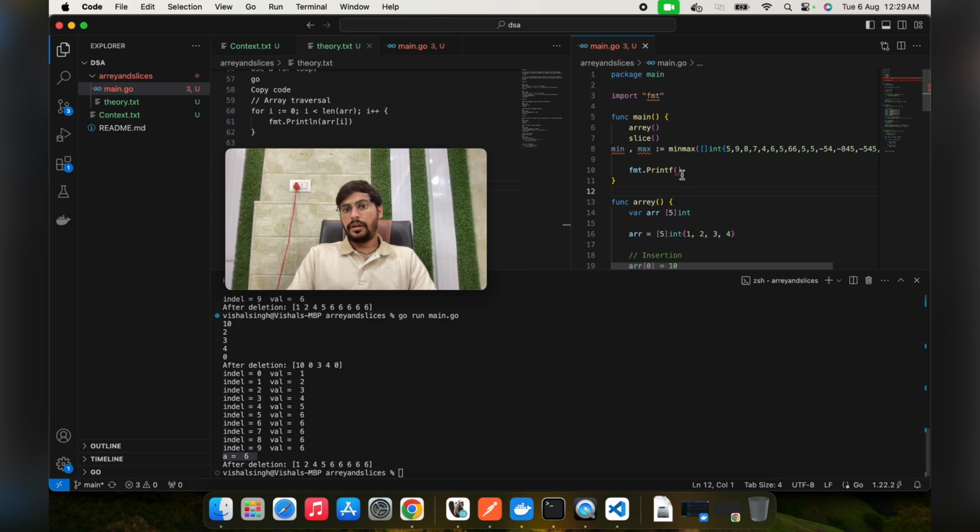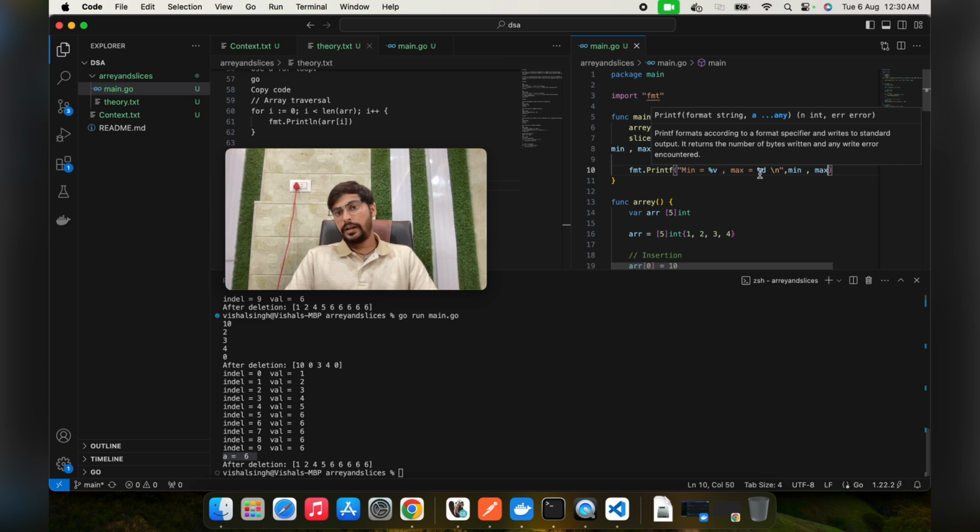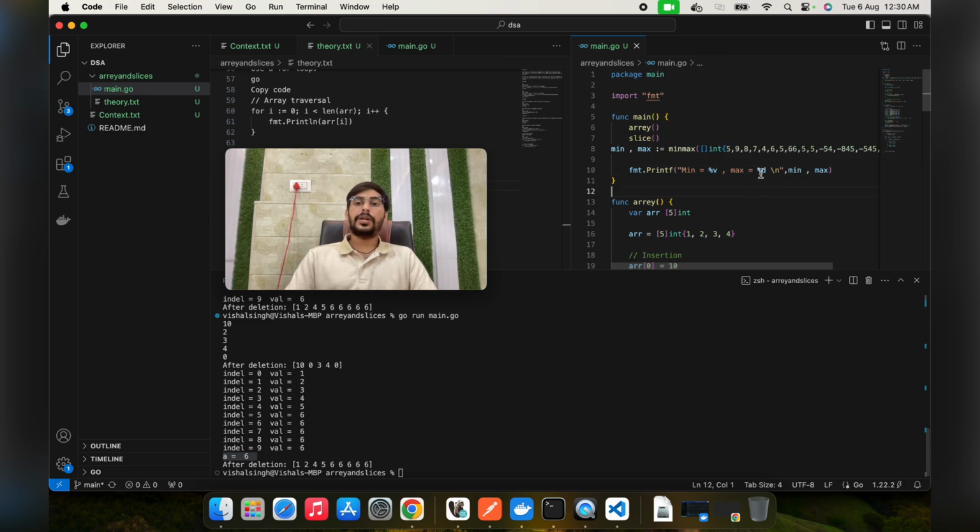Now here I can say double quotes mean equals to %v comma max equals to %d, new line, and then comma mean comma max. Here you can see I have used %v, and another place I have used %d. %d is used for integer, %v used for any value. Any value in the sense whatever is there, that is going to be formatted.